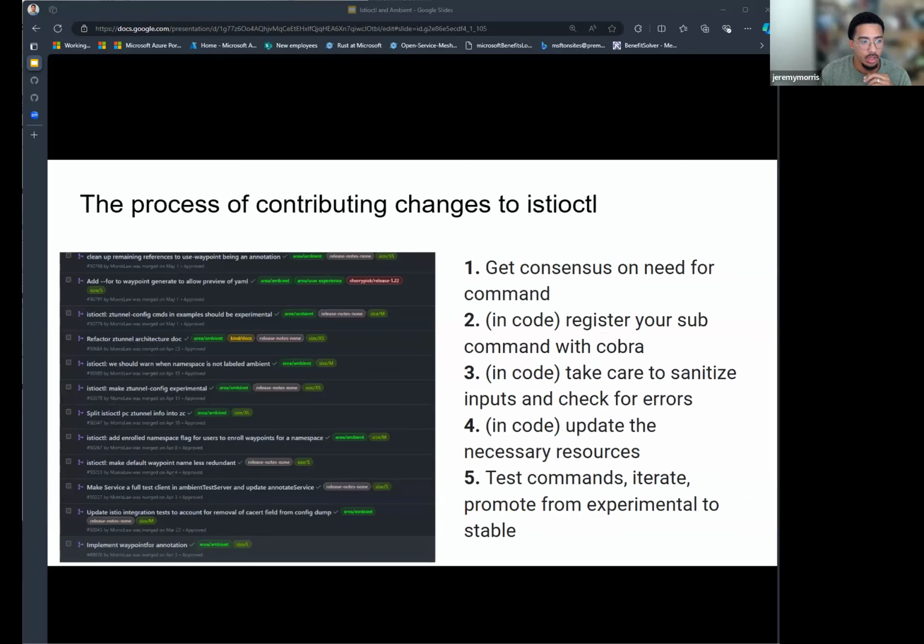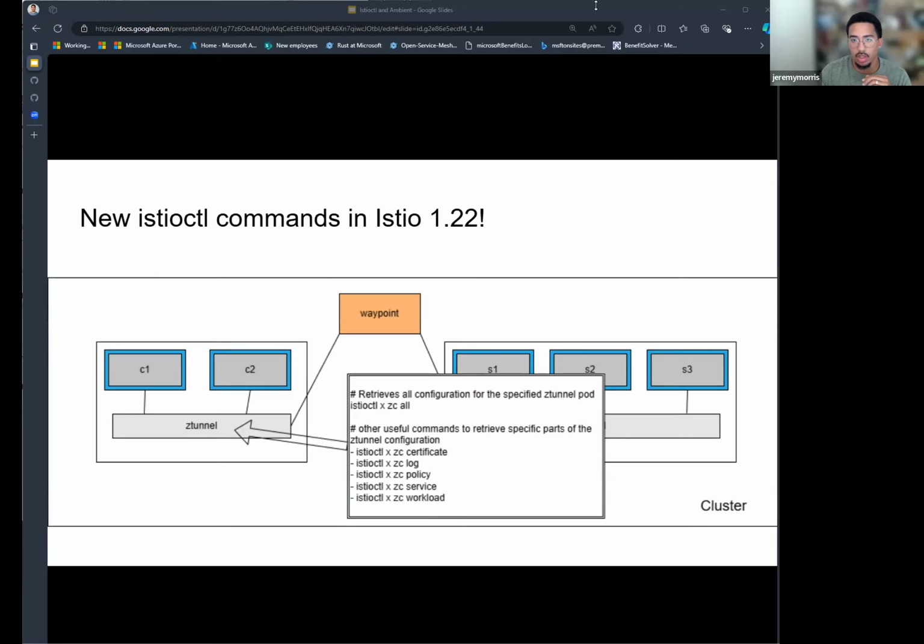So let me just unshare this real quick, and then show a few quick commands in my terminal. Just give me a second to get that up.